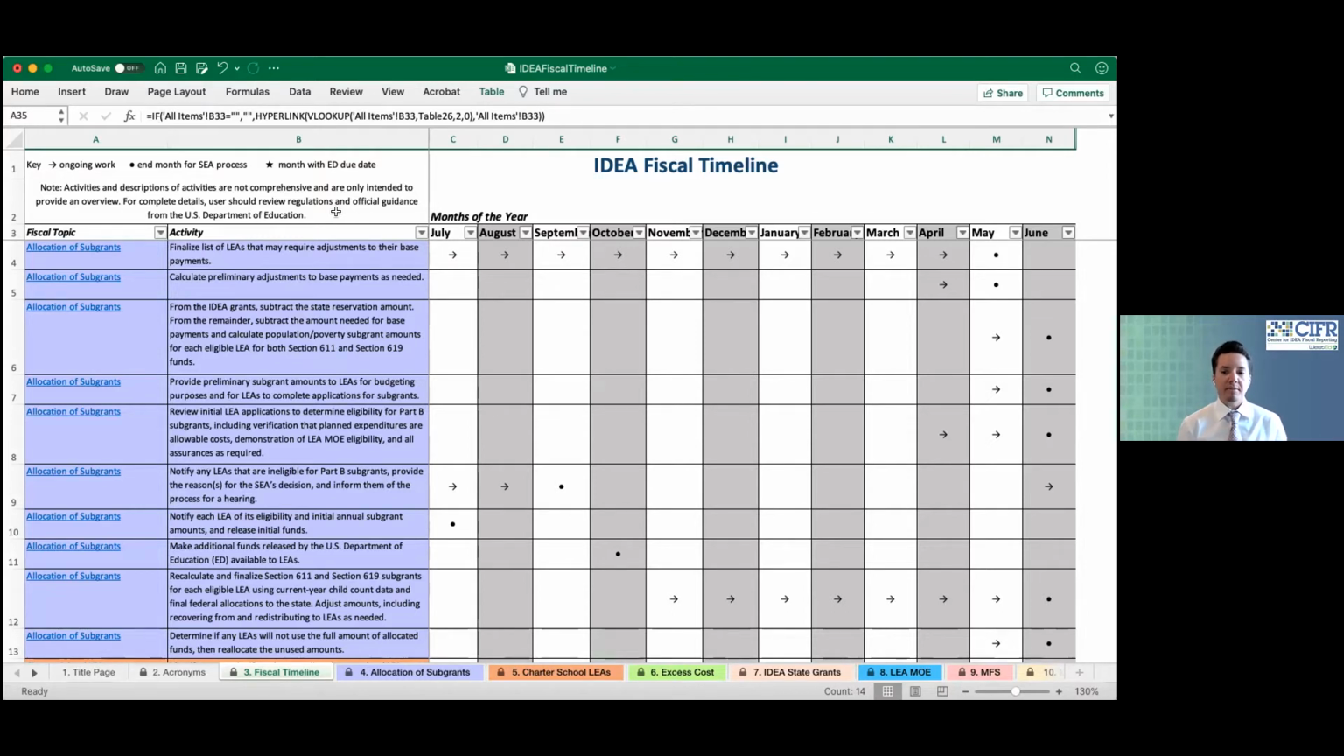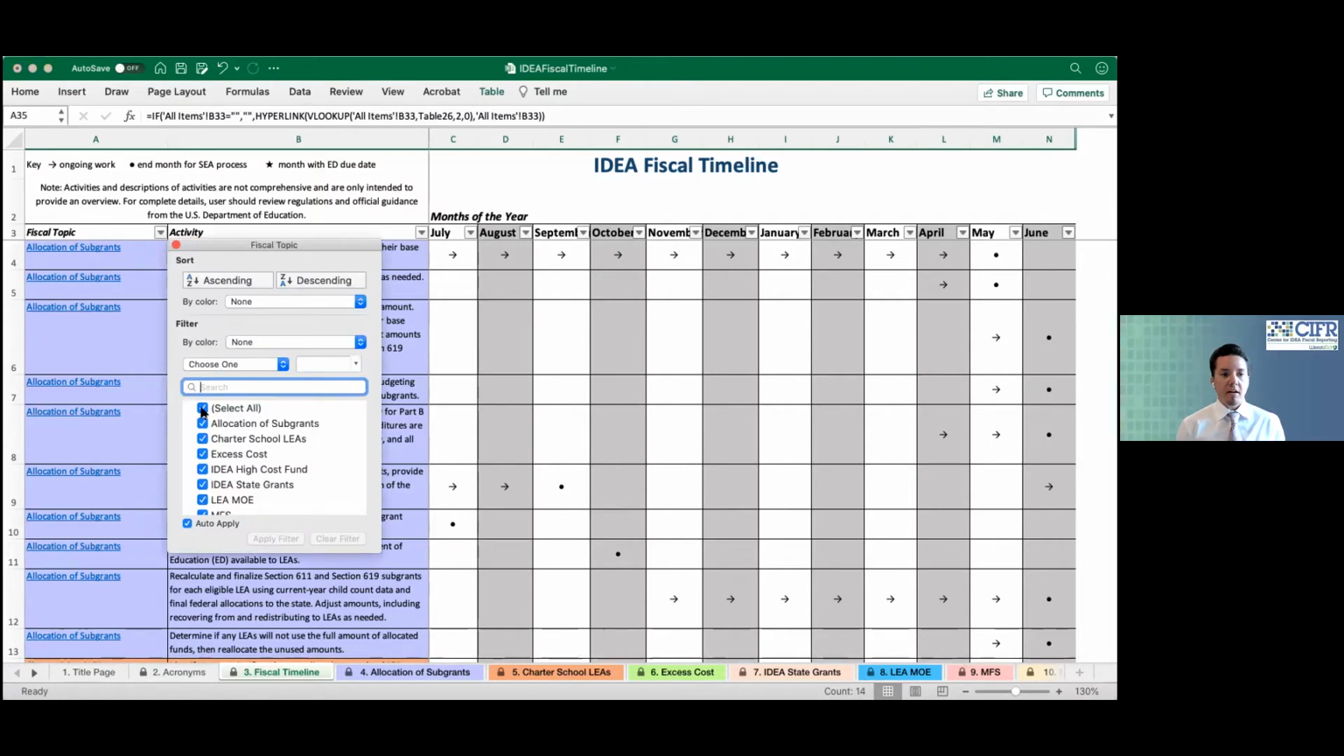those little symbols means. So the right-facing arrow is indicating that there's ongoing work that's happening during that month. The dot is indicating that this is a month when I finish the activity. And then the star is indicating a month where there's a due date that's set by the US Department of Education. So it's indicating sort of a hard deadline there. So let's take a look as an example on the MFS activities.